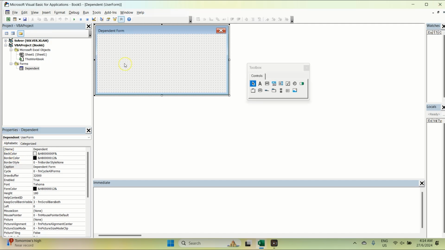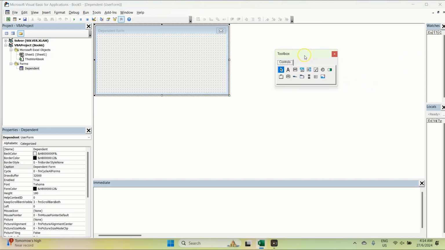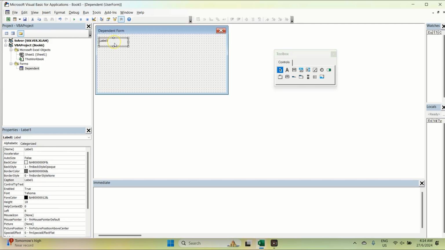Okay, so if you're not seeing the toolbox, go to view and make sure the toolbox is checked. Right, you will be able to see it and all the associated controls. Okay, so now the first thing I want is my label, and then I'm going to name the label as just category 1.